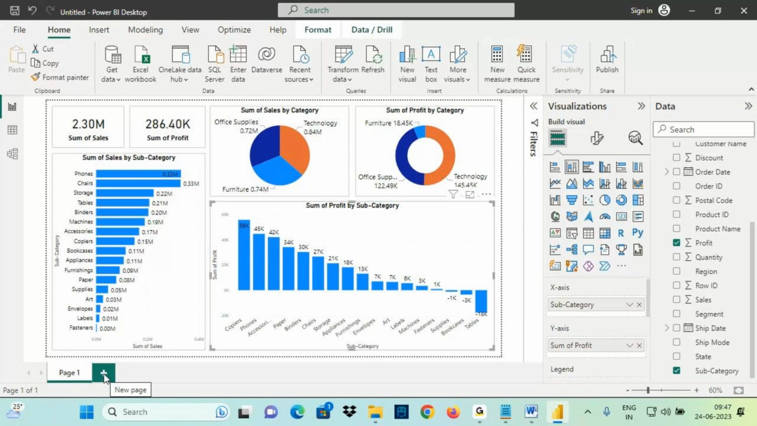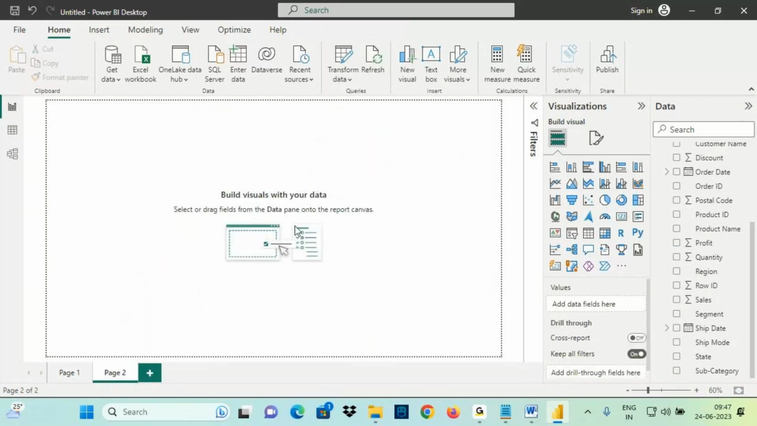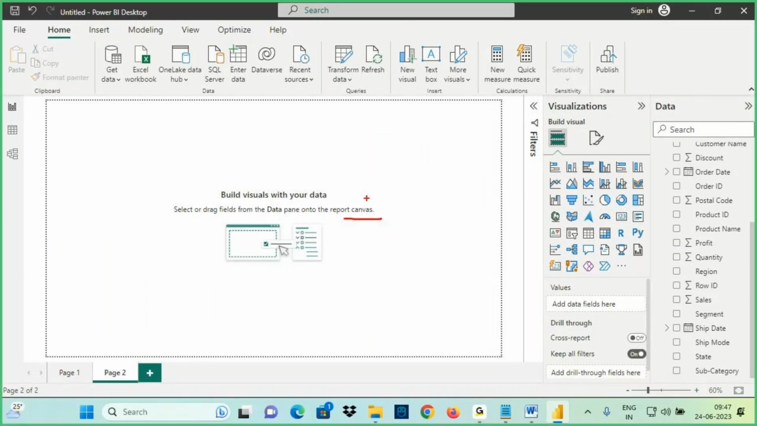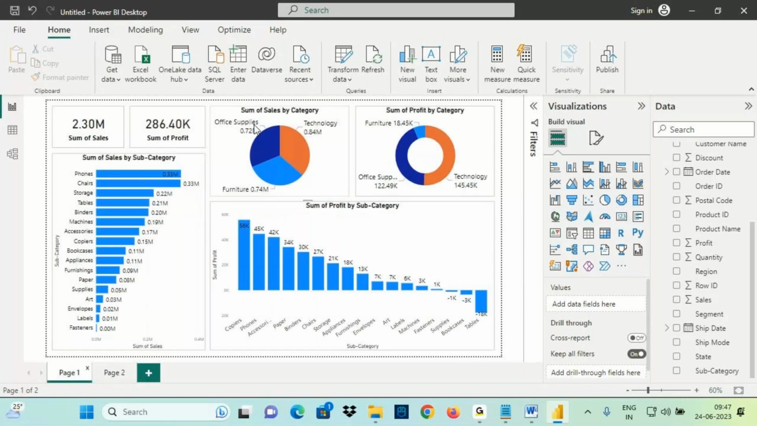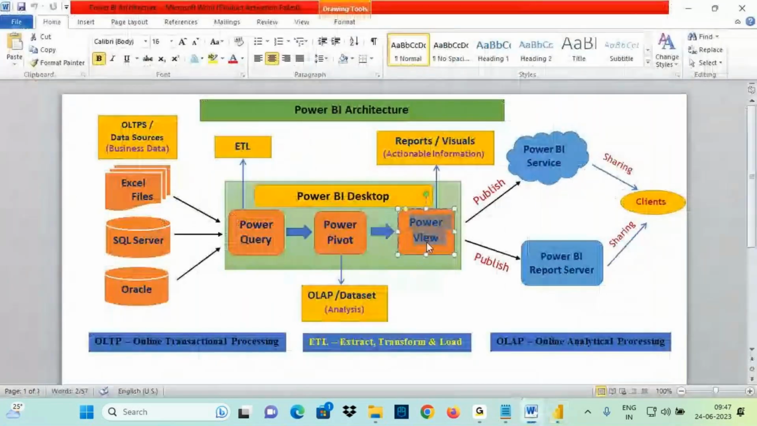New page. When I click on new page, you'll get another report canvas. You can create some more visuals and perform some more analysis. Okay, fine. So we created a couple of visuals. We got some idea in Power View how to create visuals.